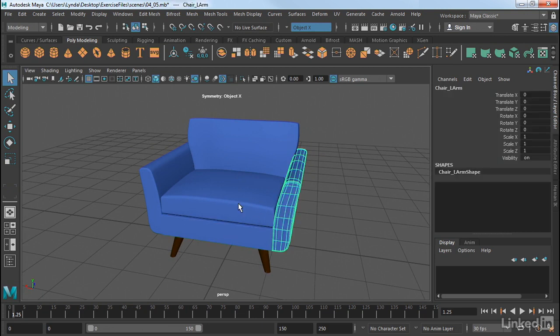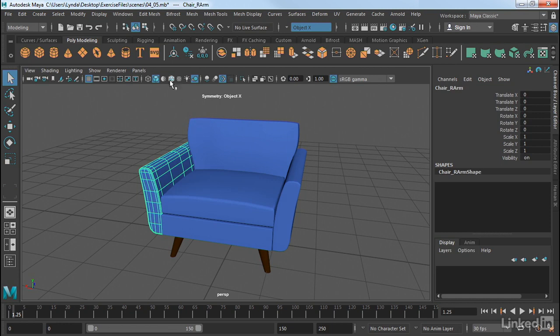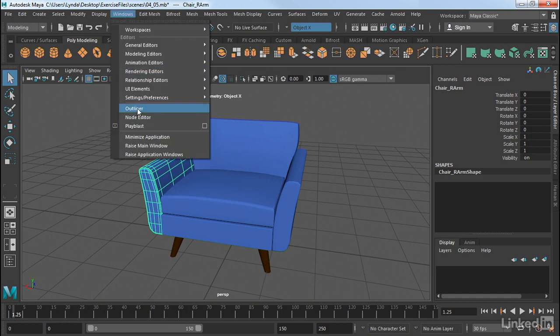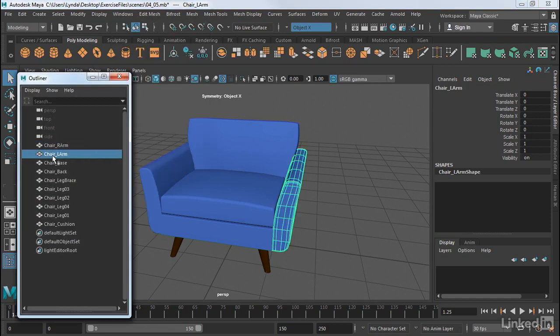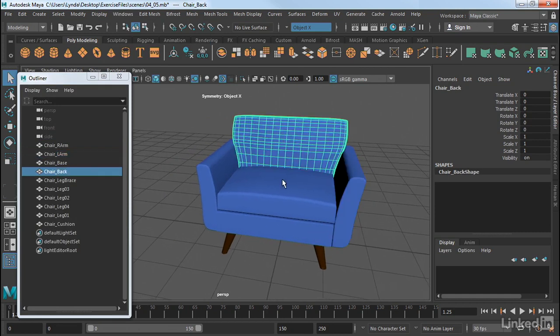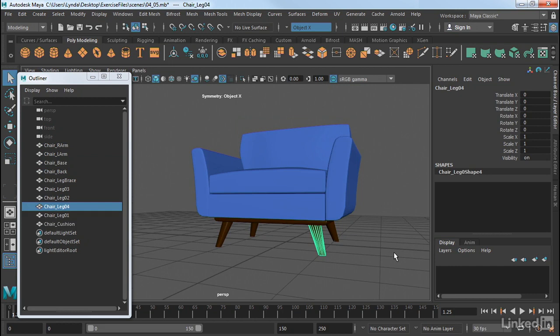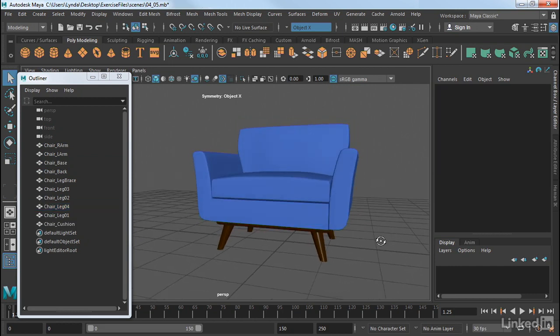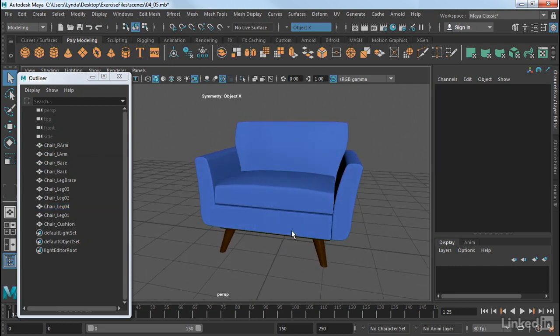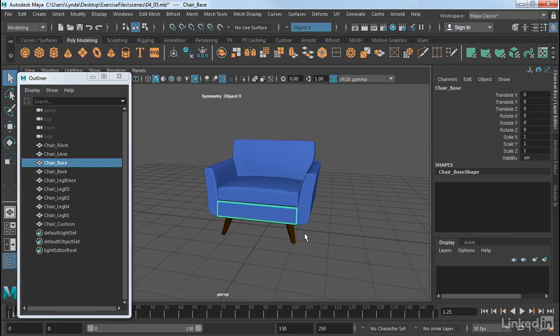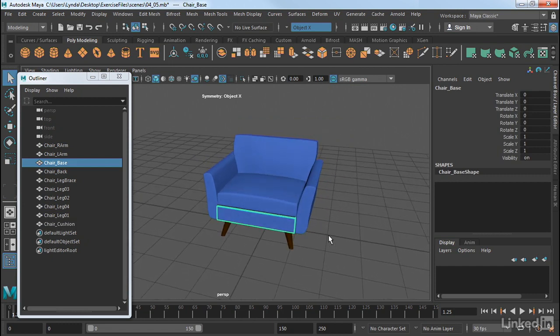So right now, this particular chair is comprised of a bunch of pieces. If we look in the outliner here, we've got the arm, the back of the chair, the base, the cushion, the legs, and so on. If I wanted to, I could create a hierarchy based around, say, the base of that chair and have all these parts as separate, but I really don't need that because I'm just going to be treating this entire object as one chair in my projects.